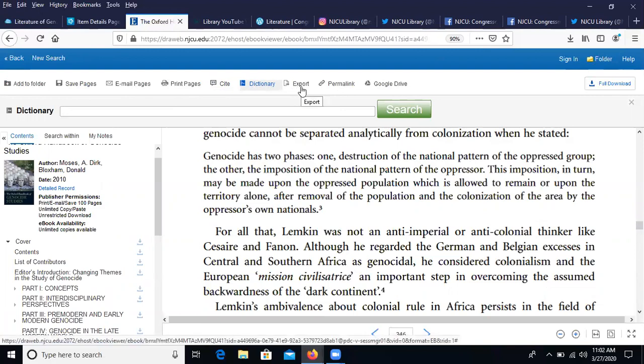Export allows you to send the citation to citation management software like RefWorks. We're not going to go over that today. If you're interested in that, we do have a RefWorks video that I can send you. And then Google Drive, well, you all know what Google Drive is, if you use it. So you can also download the book to Google Drive.